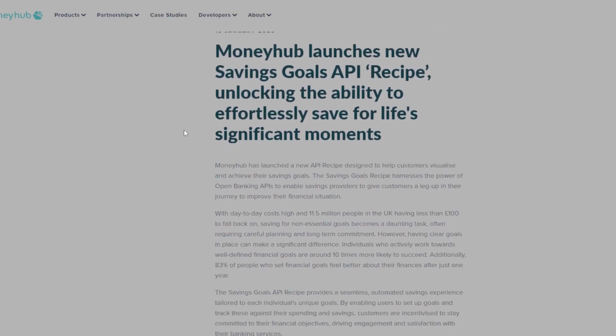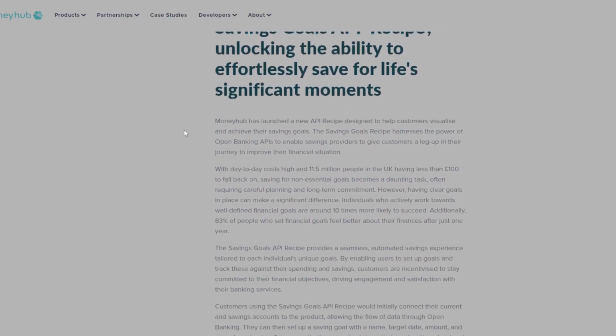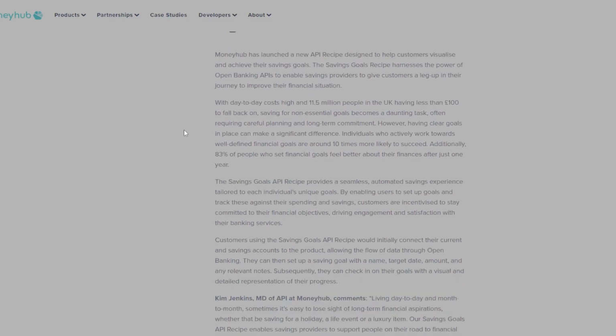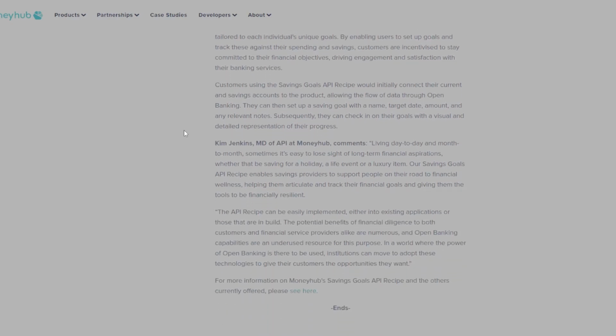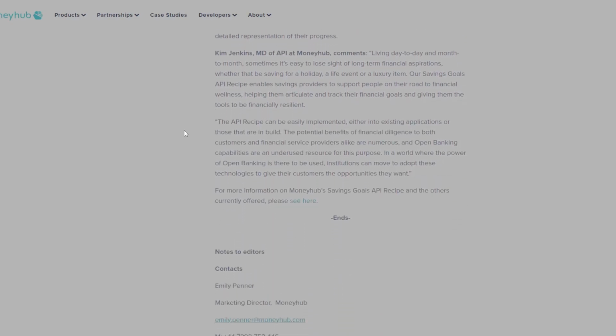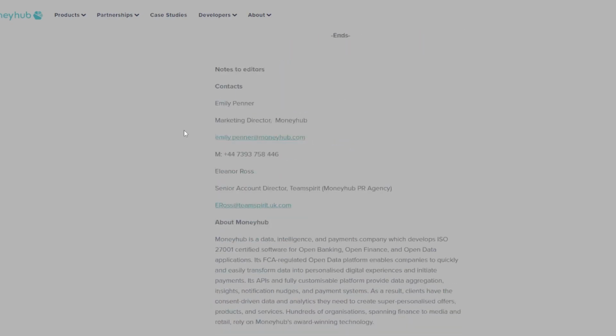Now, first open the Moneyhub app and log in. From the home screen, tap goals or go to the budgeting section, tap create new goal and choose what you are saving for, like a holiday, emergency fund or paying off debt. Now enter your goal name, target amount, and target date if you have one.